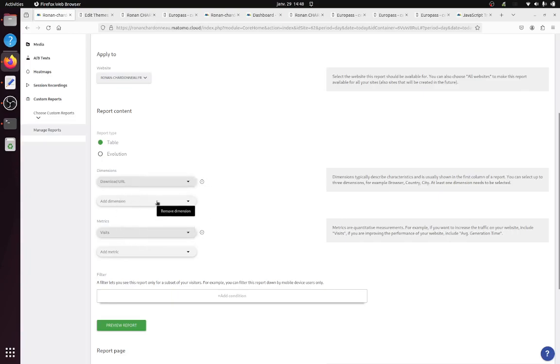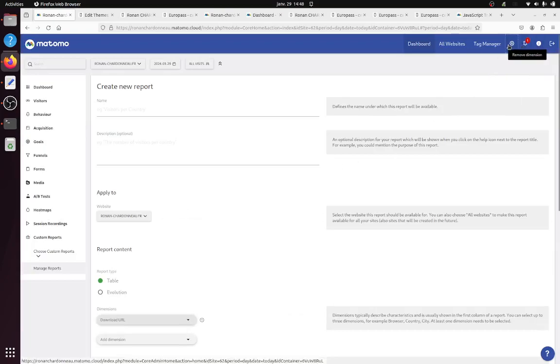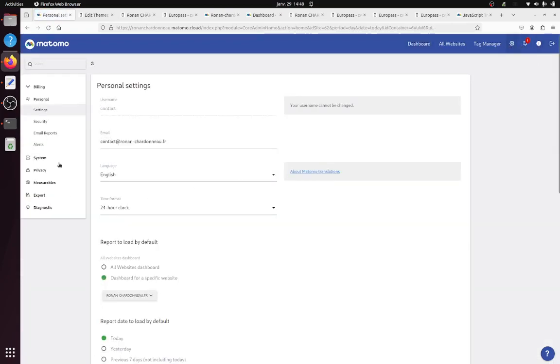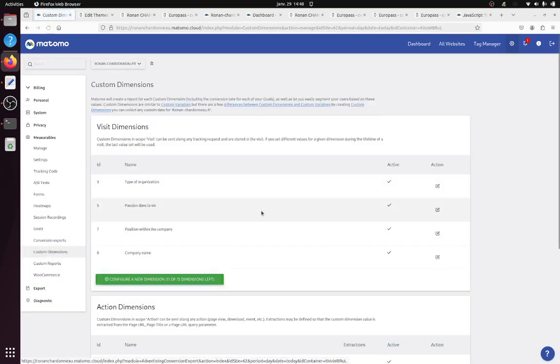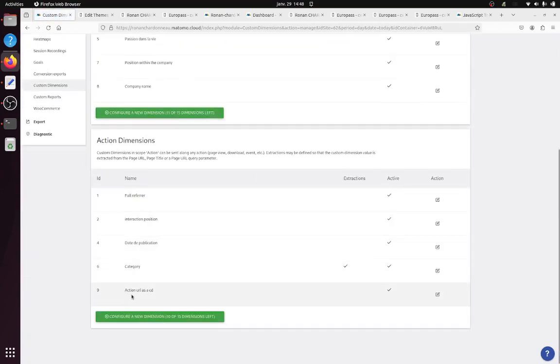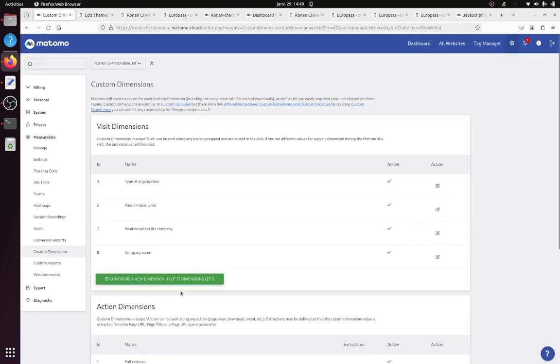So the workaround here is to create a custom dimension at the action level. So you need to go over here, over there, and over here, and then you create a custom dimension at the action level that you name as you wish. In my case, I decided to name it action URL as a custom dimension.